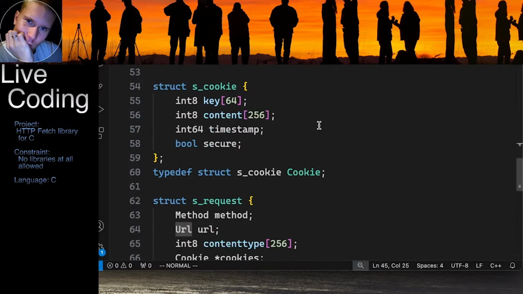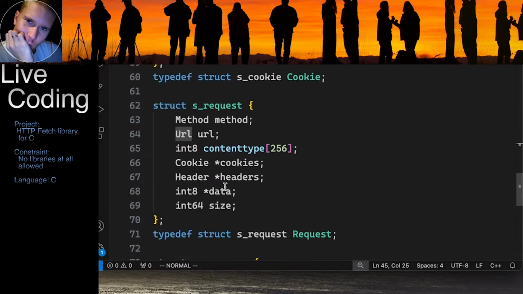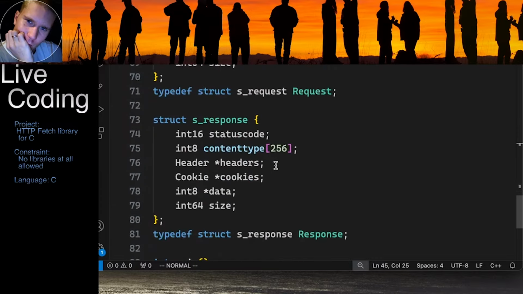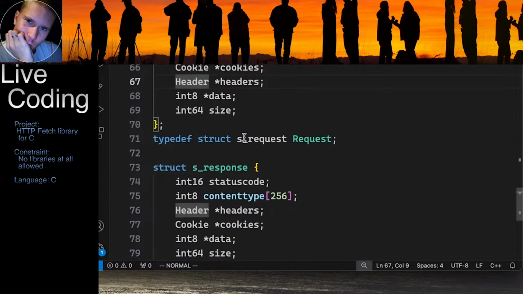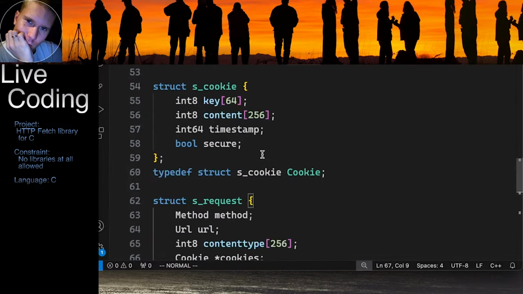Alright. Do we have all our data types? I think there was one more thing somewhere which we haven't defined. Which am I thinking about? We did the method. We did the URL. We have cookies and headers. Maybe we have everything.